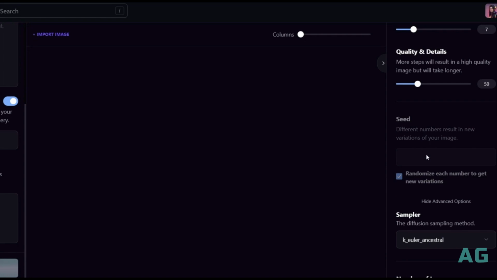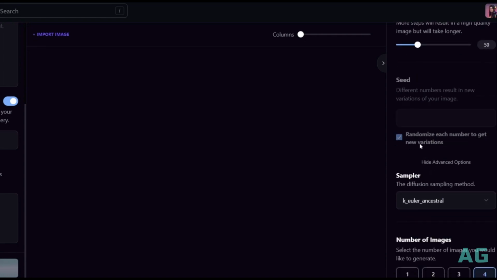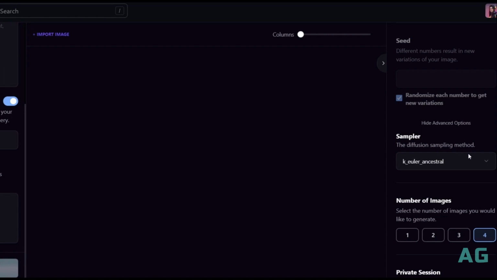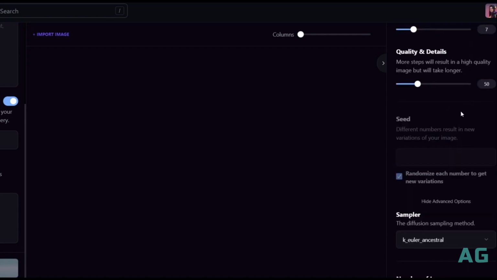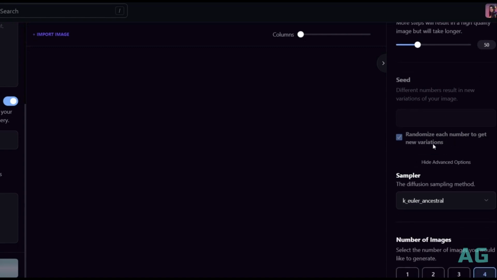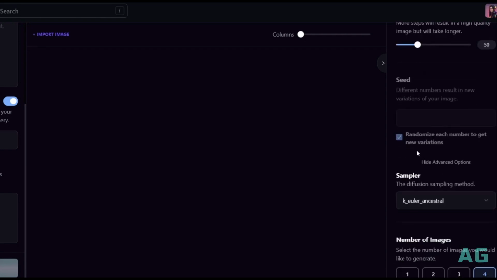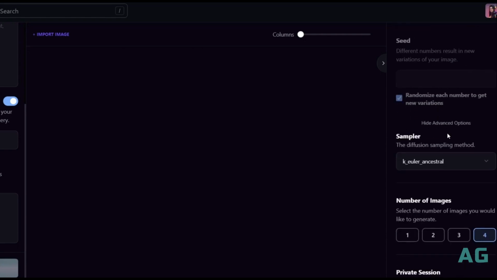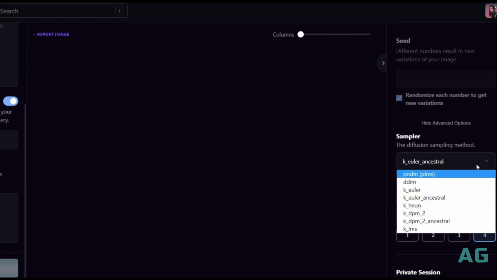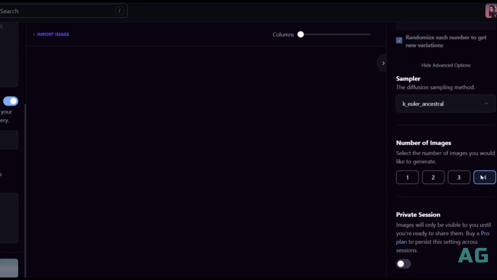Below that is the usual guidance, CFG scale, and below that are the quality and details, which are usually called steps. On the free plan, you can use full quality for the first 50 images. After that, it is limited to 50, which is also the recommended number of steps. After that, you have a seed number, which you can either choose at random, or you can set your own seed or use a seed from another image. And below that, we have some limited advanced options that give you the ability to select only samplers. Then you have a choice for the number of images, from 1 to 4 images for simultaneous rendering. And below that, you can set it to a private session with only a paid plan.